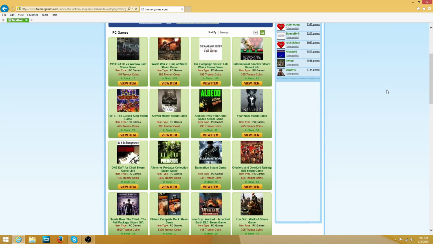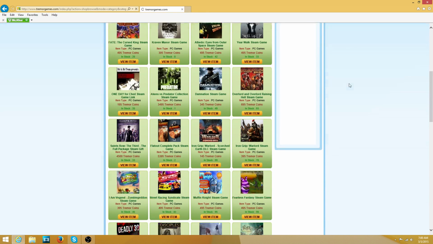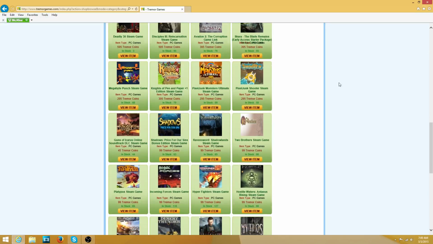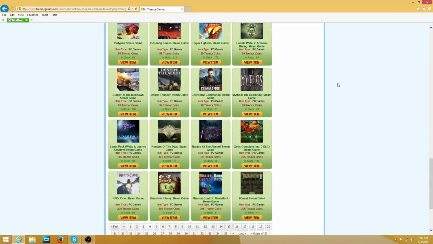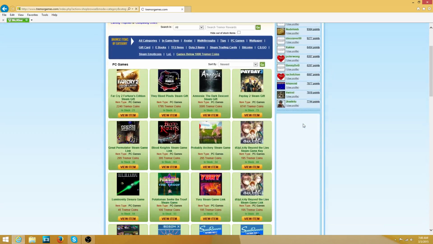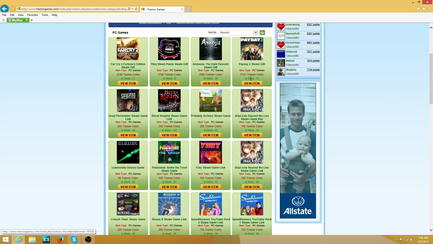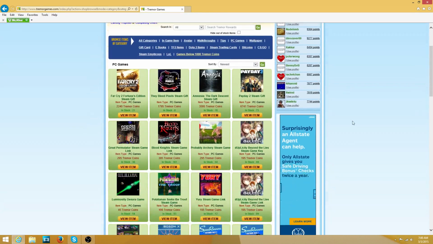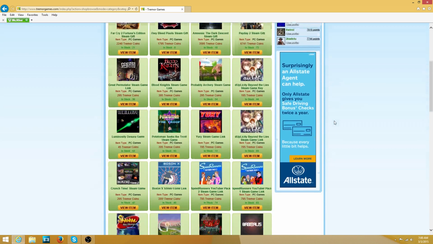They have International Snooker. That's only 395. So if you like pool, there you go, a pretty cheap Steam game. I think they even have GTA. They have Far Cry 2, Amnesia, Payday 2. And they're not that much, because I've already spent a ton of coins on another key, which I'm going to be giving away soon.